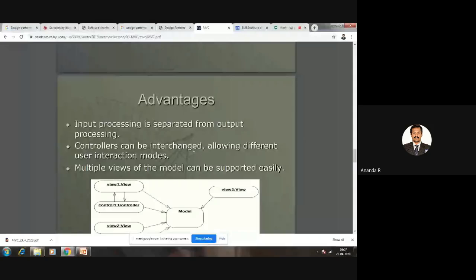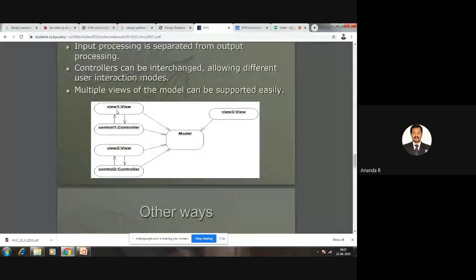That is a small diagram which shows we have a model, then view one with controller one, view two with controller two, and view three, like that.